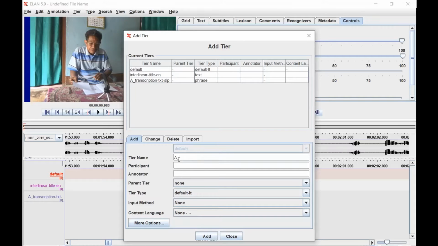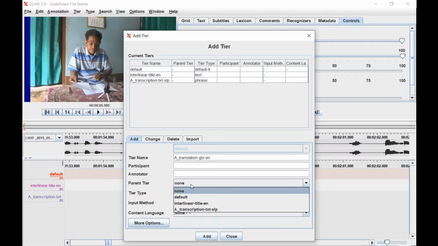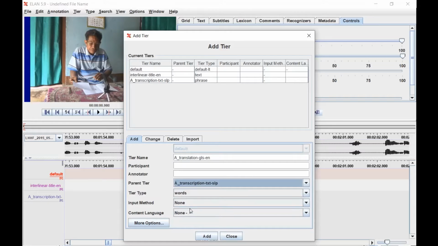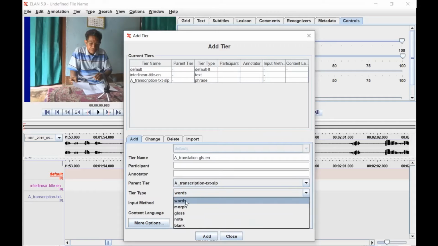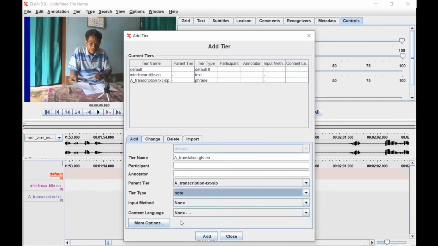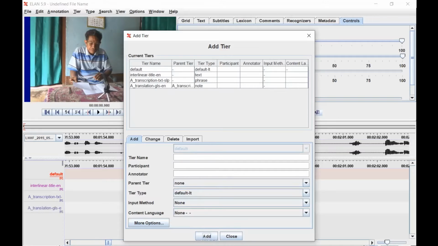So the next one is the translation tier. It's called a underscore translation GLS EN. Again, your language of translation. And now the parent tier is the transcription. The translation belongs to the transcription, and the type is note. Add.